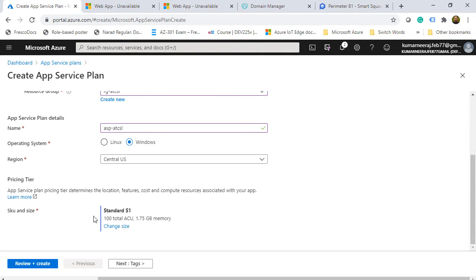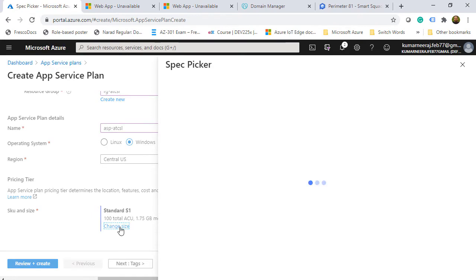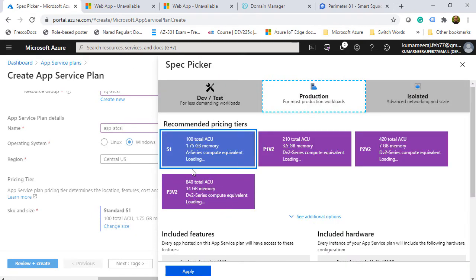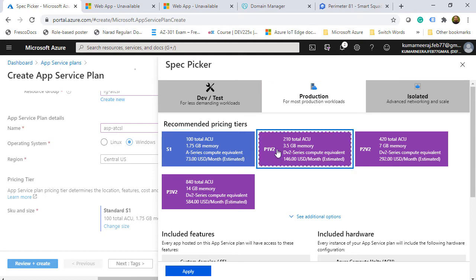I'll scroll down a little, and one very important point to mention here is that the private endpoint will not work when you have the SKU and size of standard S1. You need to change to Premium 2. So I'll click on change size. And here, you see that by default S1 is selected. We are going to click on P1V2. That's the lowest on Premium 2. Okay, so this is Premium version 2, P1V2. That is what we are going to choose.